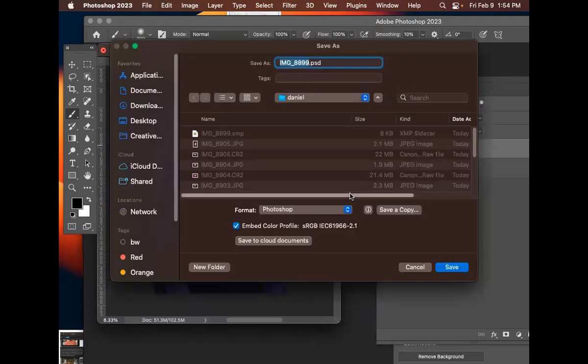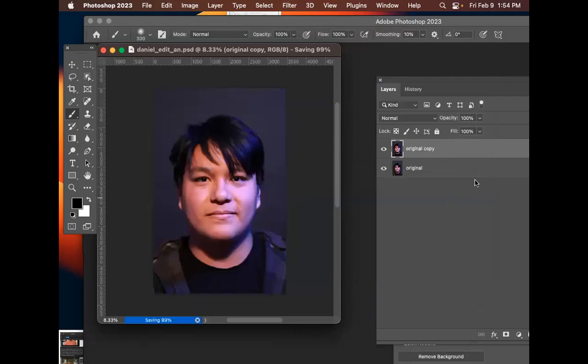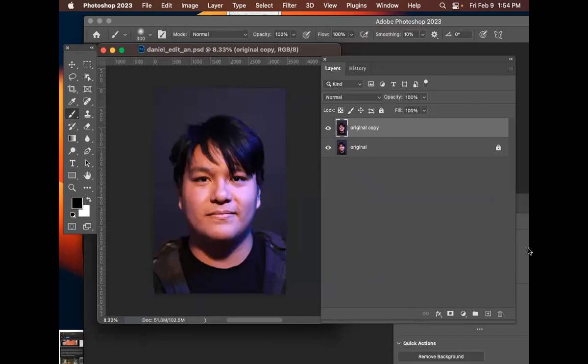Command S. And I'm going to call this one Daniel, or name it whoever. On yours, Daniel. Whoops. Ugh, I can't type on that. Daniel, edit, put your initials, right? And always save as PSD, right? When we're working in Photoshop. Don't delete layers. A lot of people like to delete layers and stuff. Don't do that. All right.